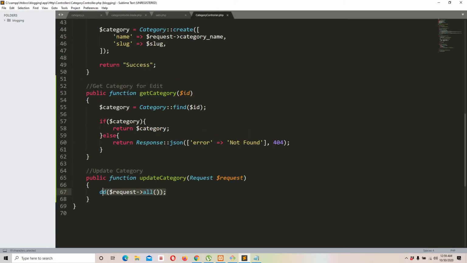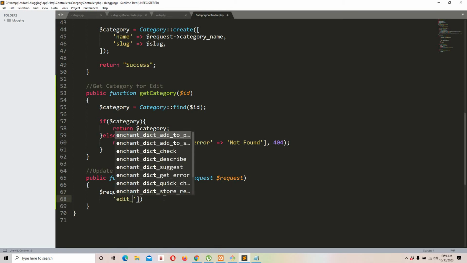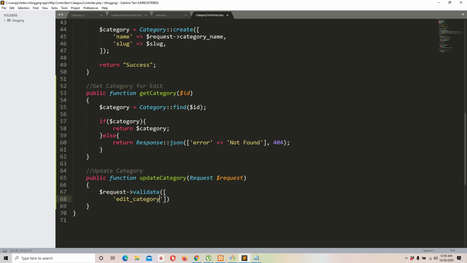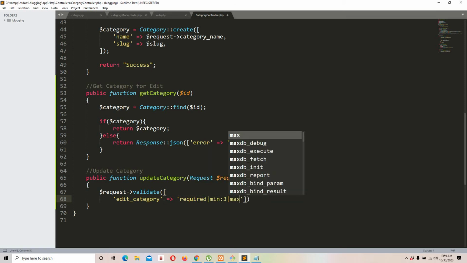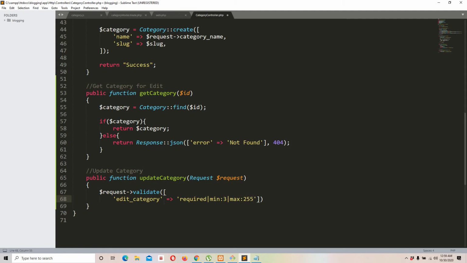So what I can do is, let's do $request validate, and I want to validate edit category, and the validation should be, it is required, minimum 3 characters, max 255. If you want to implement your own validation, you can. Okay, no need to worry about.